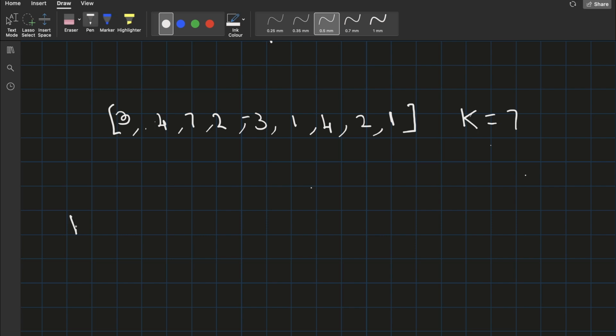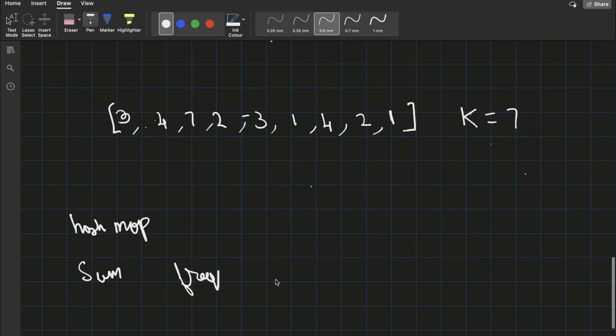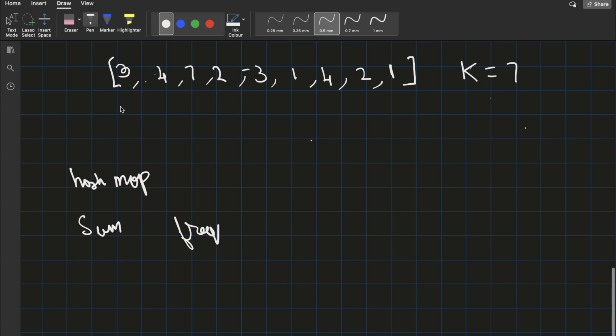So we'll make a hash map. It will have sum and frequency. We'll start with 0. Initially the sum will be 0 and it has a frequency of 1. Then we'll start with the first element. So the sum is currently 3 and the frequency is 1.